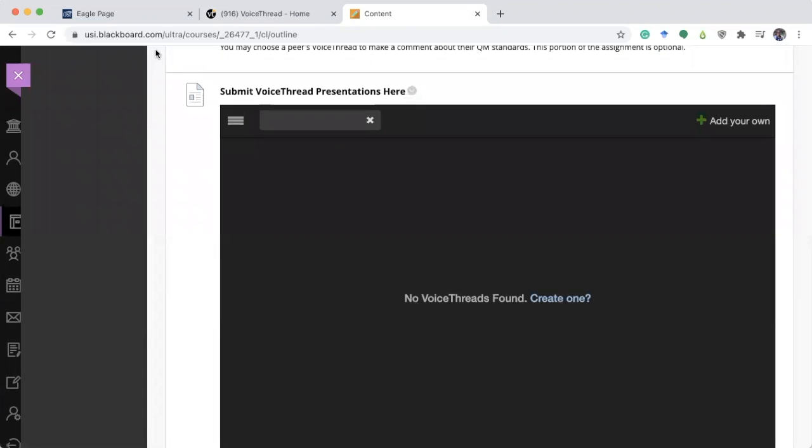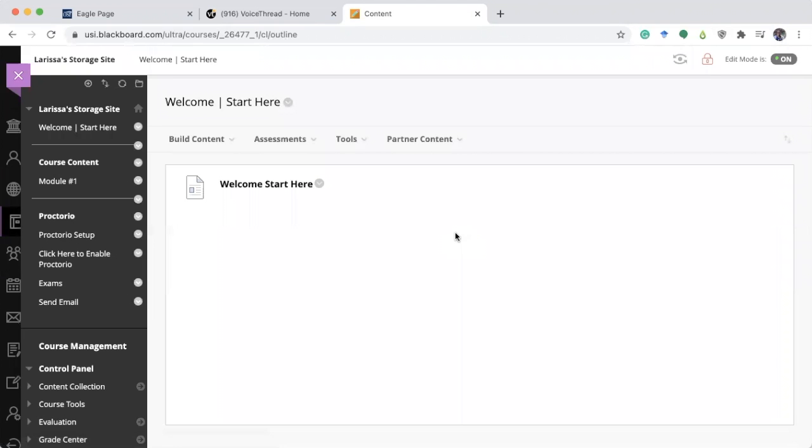And then if I go back to Blackboard, click refresh, then all the rest of the students will be able to see that voice thread within that Threadbox.